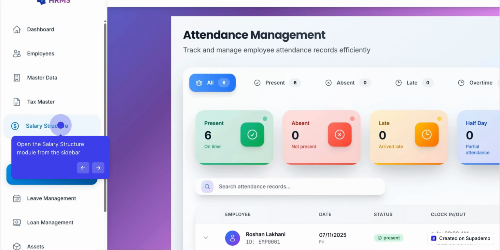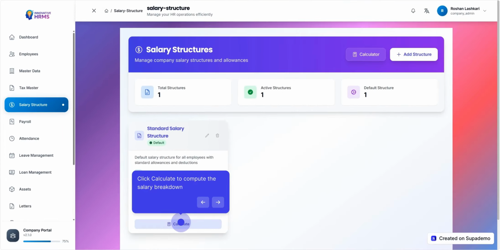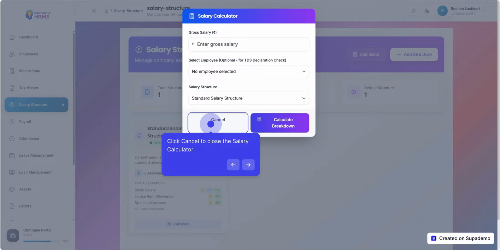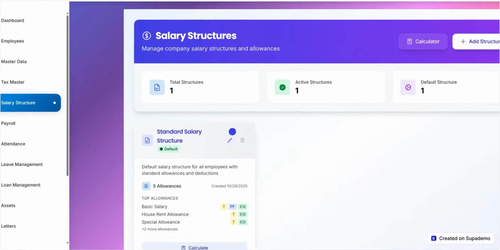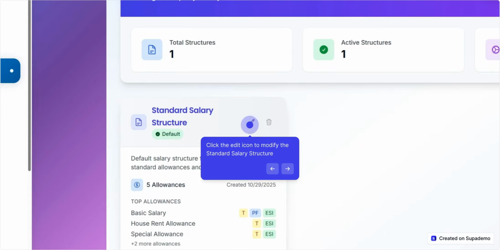From here, access the Salary Structure module to configure employee compensation and benefits. After that, click the Calculate button to compute salary structure and allowance details. Following that, click the Cancel button to close the Salary Calculator dialog window. Next, click the Edit icon to modify the standard salary structure details and settings.